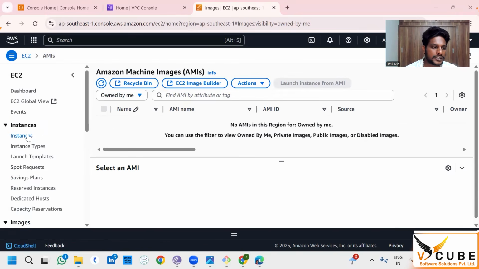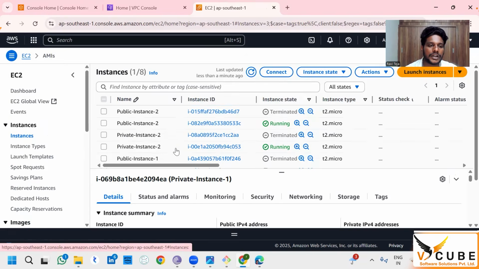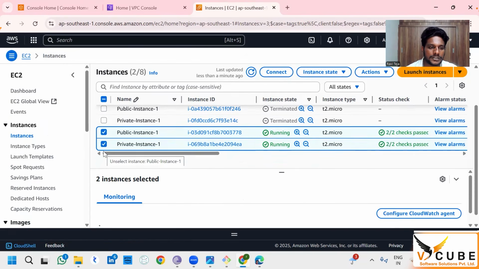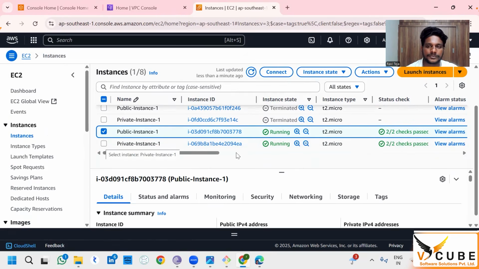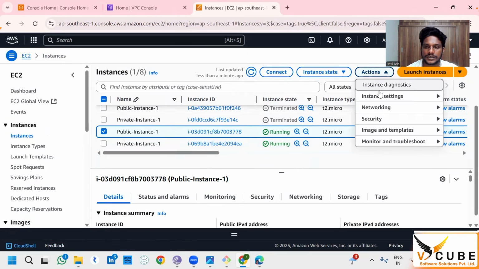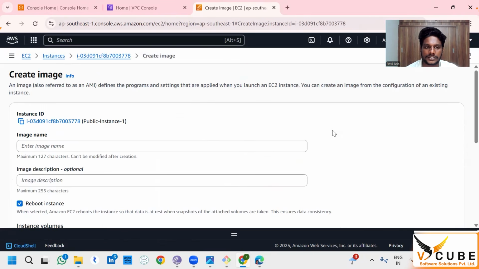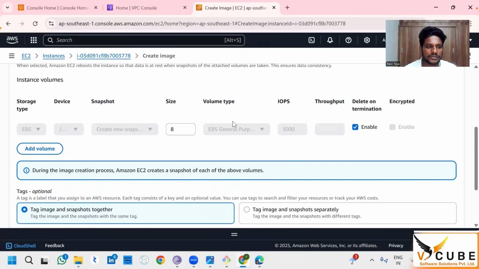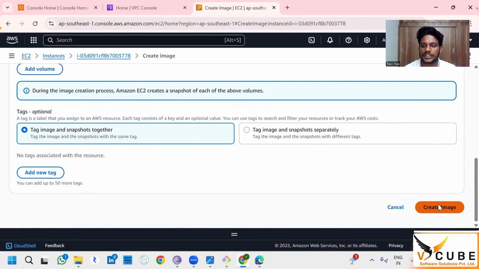Okay, how can you create an AMI? You have to take one running instance. I am going to take public instance 1. Then just go to Actions, Image and templates, click on this, Create image. The name is project AMI. Then just come down and click on Create image.